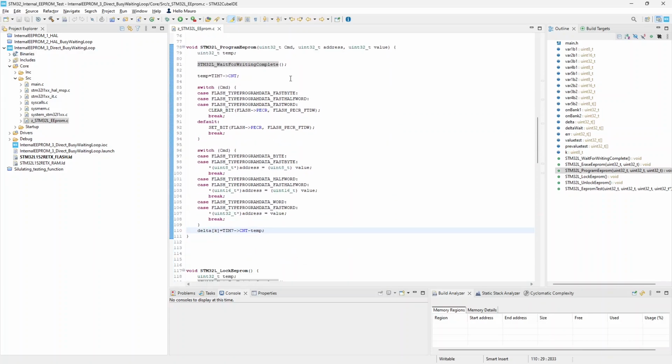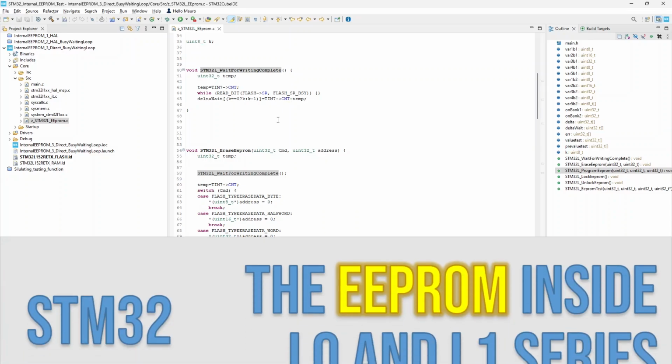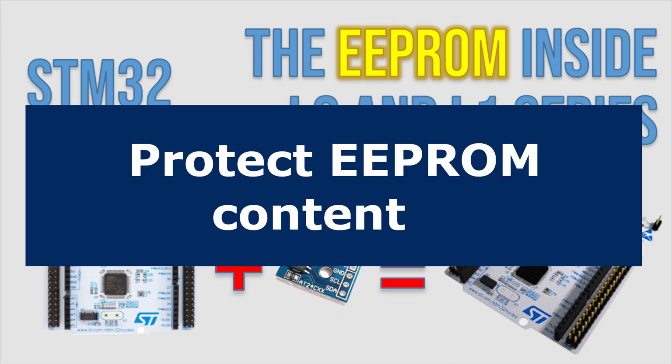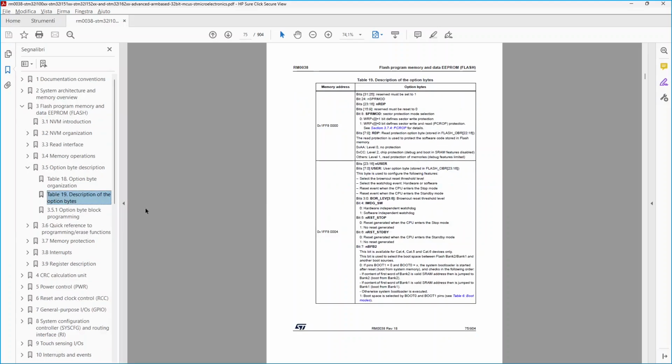Consider that this function could need some slight changes to be applied to some other microcontrollers of the L0 or L1 line. Having EEPROM inside the microcontroller allows also to include it into the memory protection strategy. L0 and L1 have a set of option bytes allowing the configuration of some features of the microcontroller, like the behavior when it enters in stop mode or standby mode, the behavior of the independent watchdog, and so on.